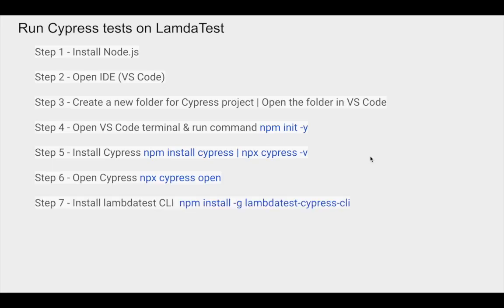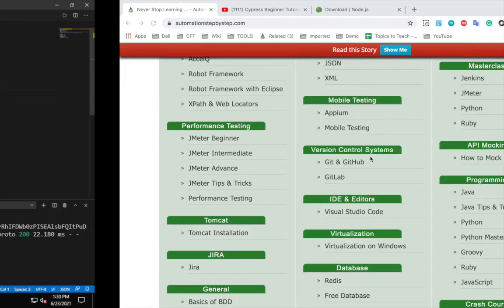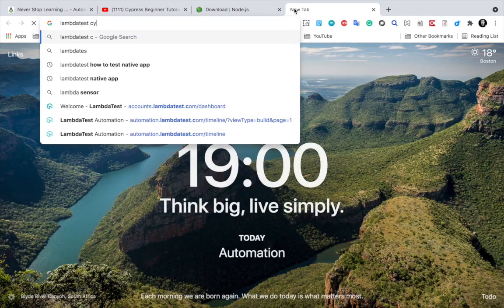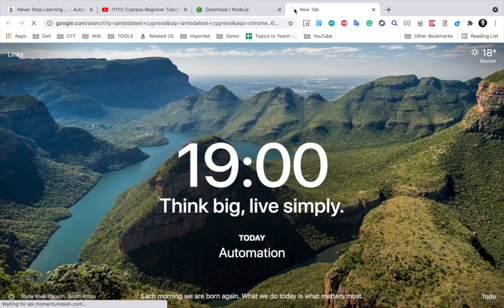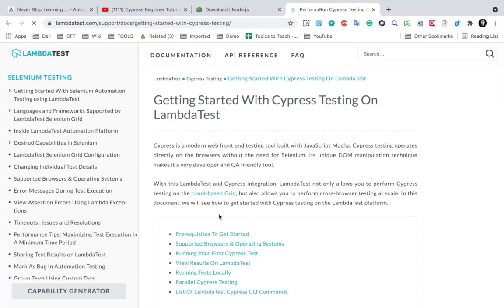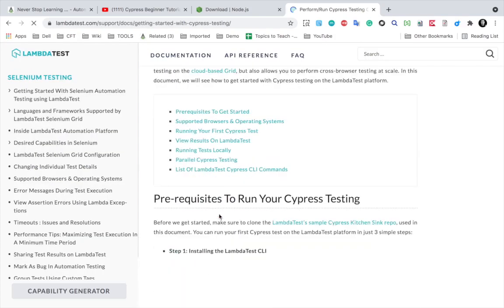Step number 7 is we have to install npm install -g lambdatest-cypress-cli. Now you can also go to the official documentation for this. If I go to lambdatest cypress, I'll just search for this, and you will get the official documentation on this. So here it is. You can directly copy all these commands from here. Yes, it is here. So you can see all these steps.